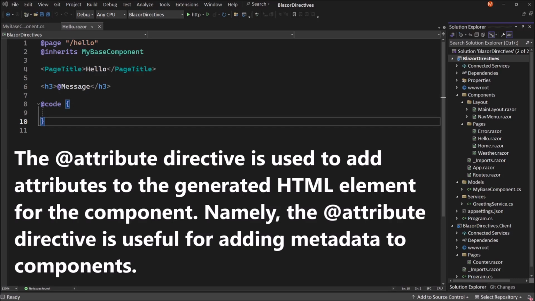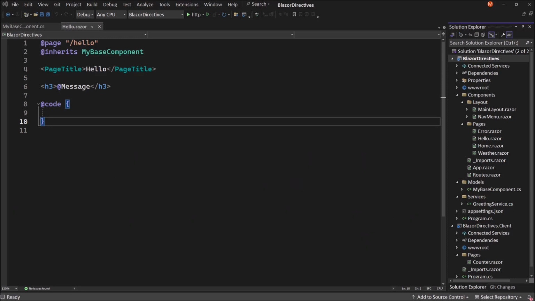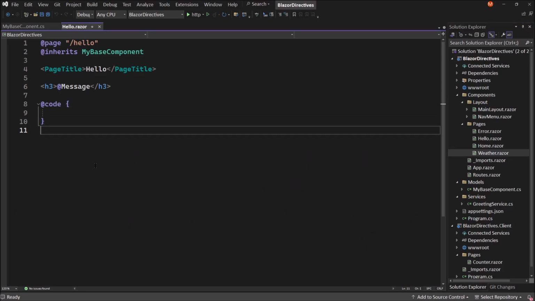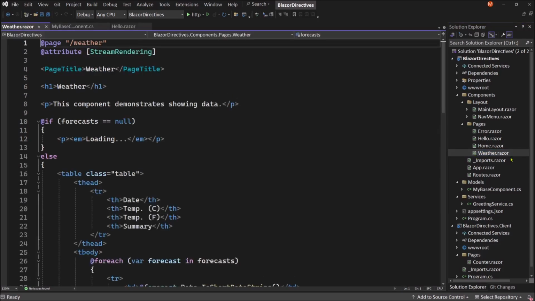The @attribute directive is used to add attributes to the generated class for the component. Namely, the @attribute directive is useful for adding metadata to components. Let's see some examples of the @attribute directive. Here, I will introduce two examples. The first one, we can find in the Weather.razor page. First, let's go to the Weather.razor page.